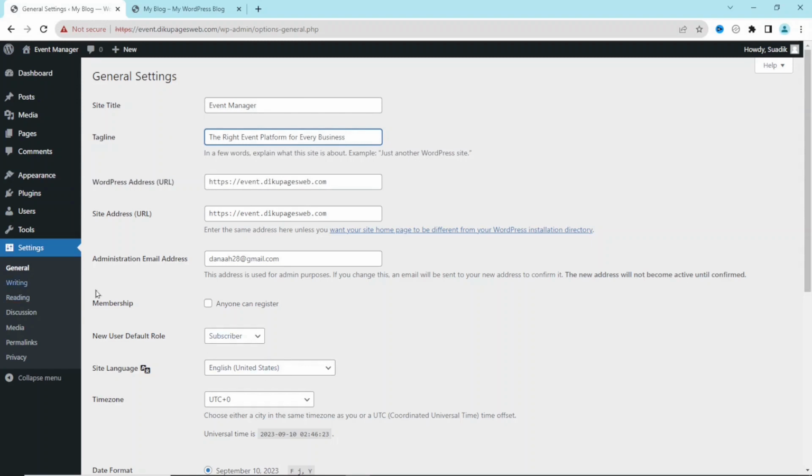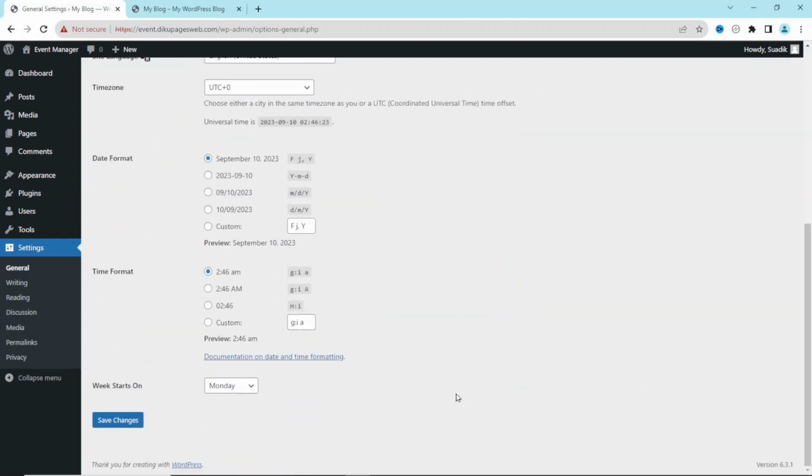The next important feature right here is membership. You see that we have anyone can register. This is where you want to enable this so that users will be able to register on your website when they are trying to register for events. Going down, I click on save changes.